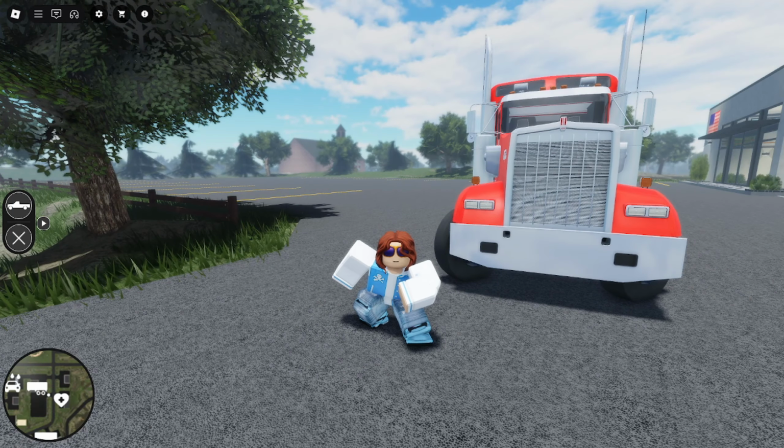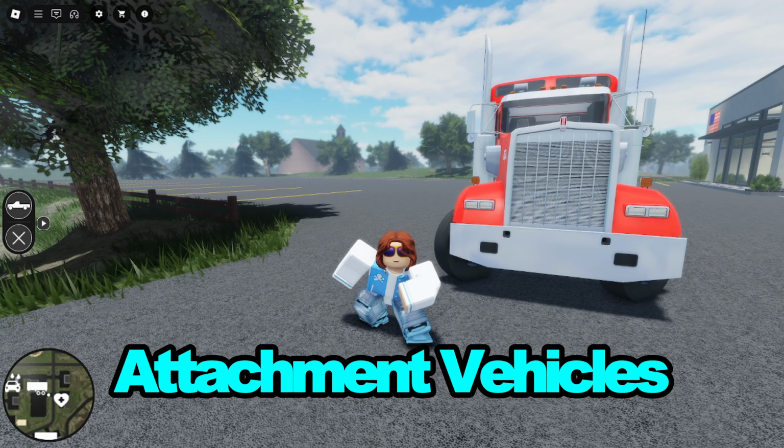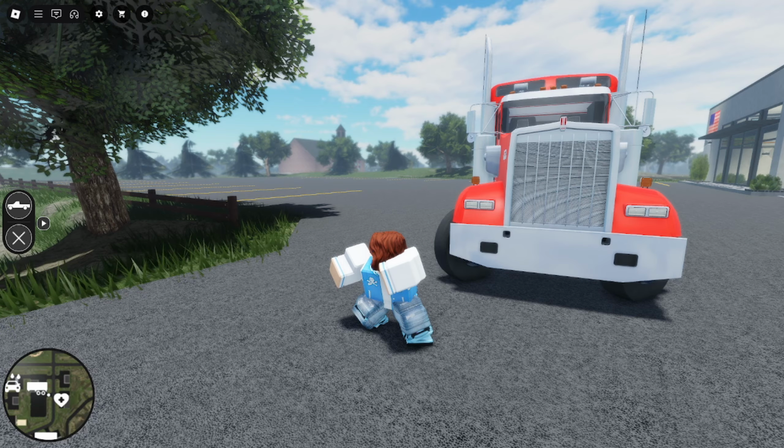Today in this video, I'm gonna be transporting vehicles with attachments in APM. So without further ado, let's go ahead and get started.